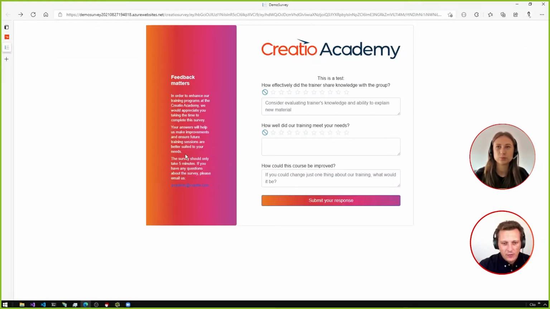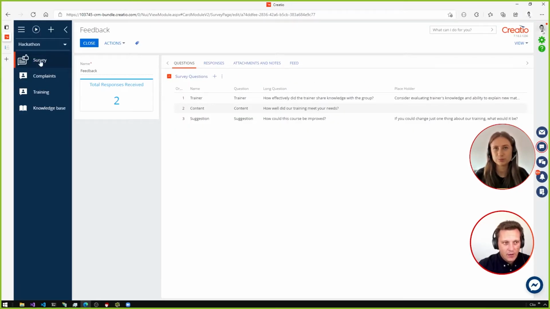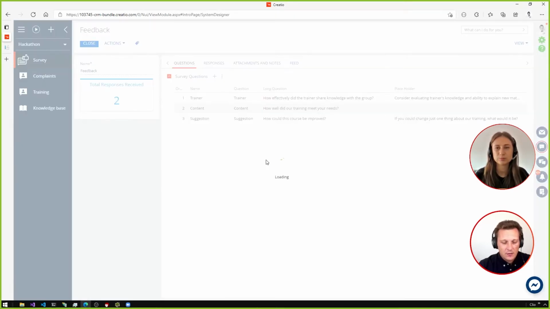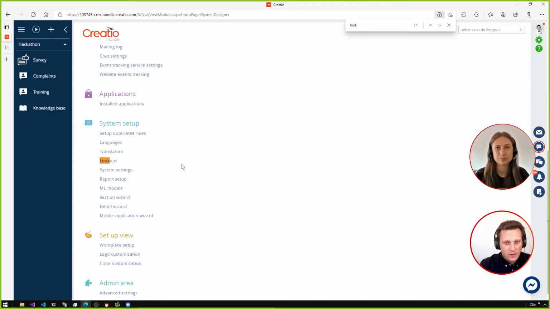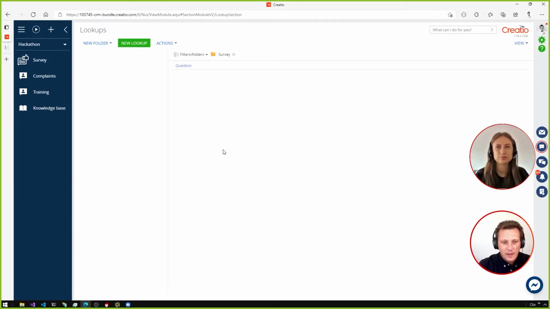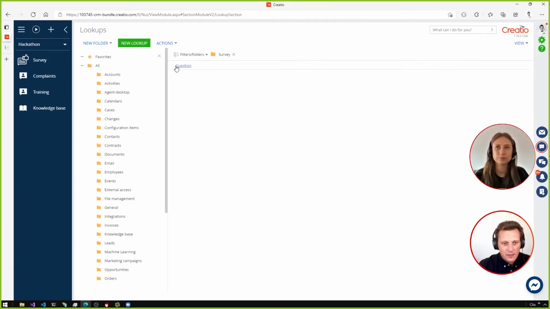So right now, what you're seeing is that this form, how could the scores be improved? For example, it is giving us just a simple question and it's missing these stars. So we can go back into our Creatio. We can find a list of questions, and the list of questions is inside a lookup. So let's go ahead and find a lookup section here. Here's a list of all lookups. So we're going to come back here, and inside these lookups, we're going to look inside the questions.